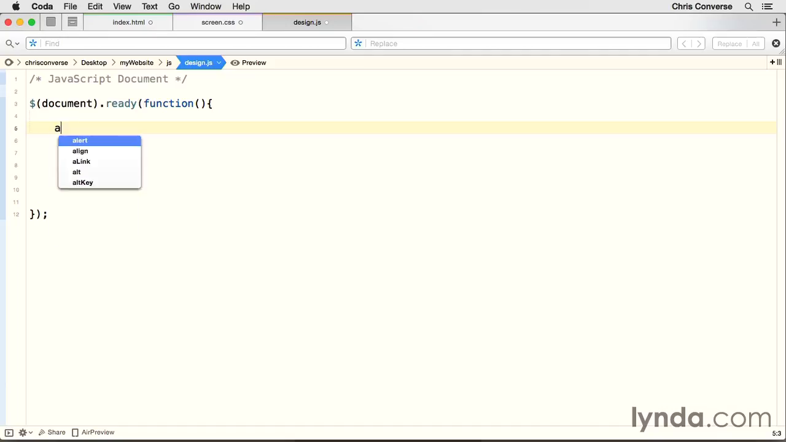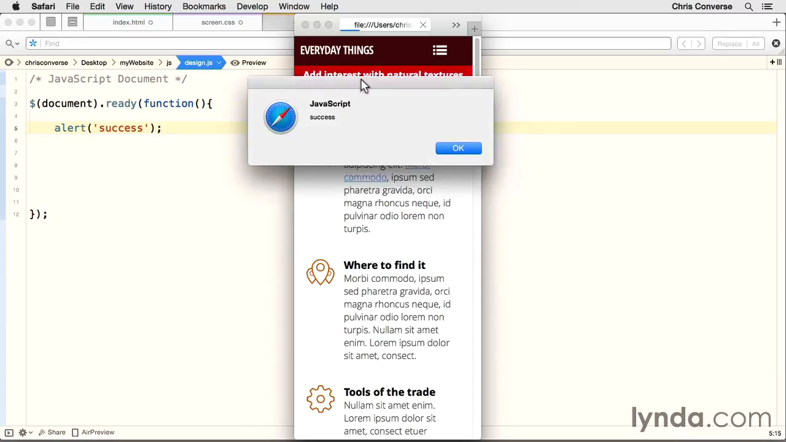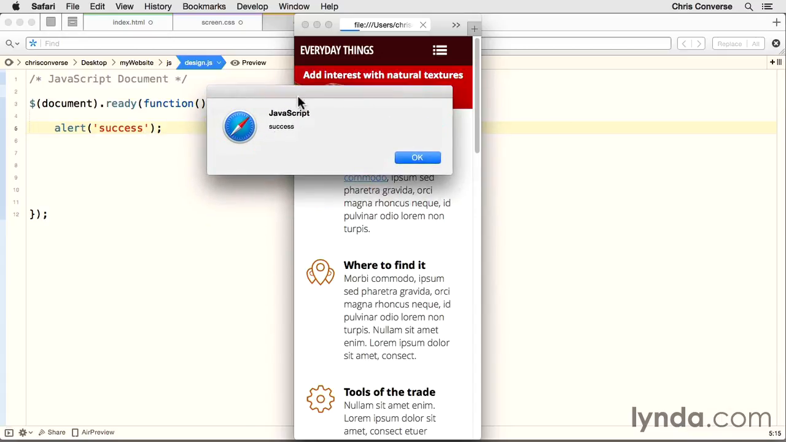So in order to make sure that the jQuery file is properly linked and our script is properly formatted, let's do something really simple. Let's type in the word alert, put a beginning and ending parenthesis, then a semicolon. Inside of the parentheses, 2 single tick marks, and let's just type the word success. So with that in place, let's hit save. So then back to the browser and let's hit reload. You should see a JavaScript message that pops up here with the word success inside.